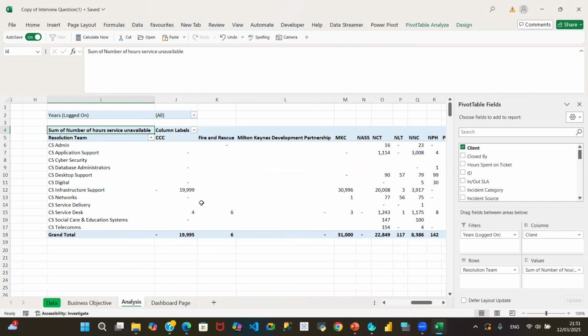So we see that most of the results we're having are from CS infrastructure support under resolution. So the resolution team had the most hours services were unavailable for. We can see under each of these clients, okay?